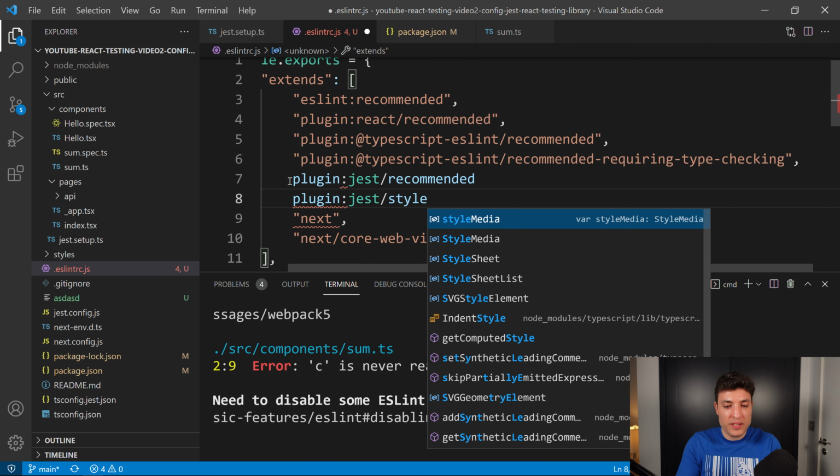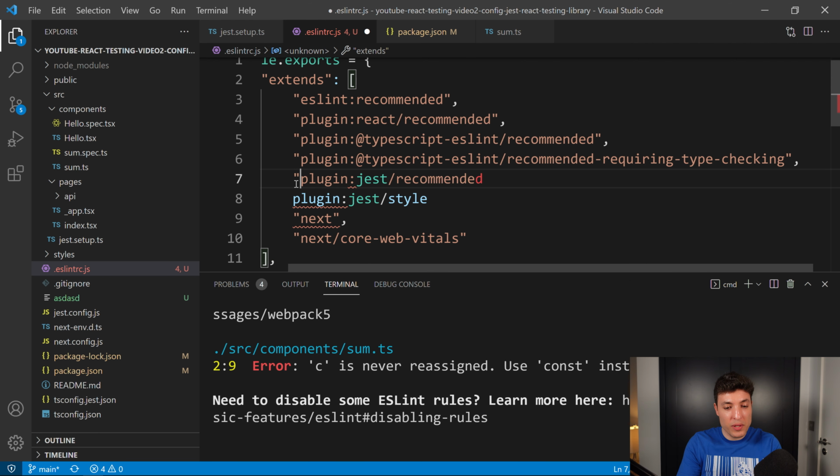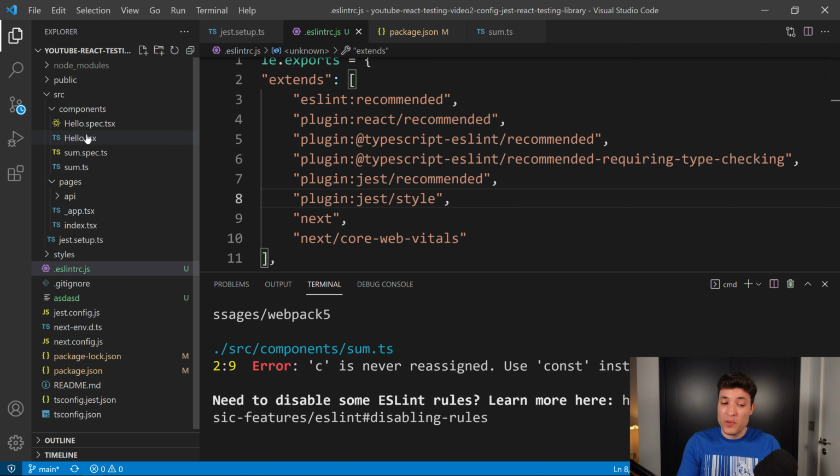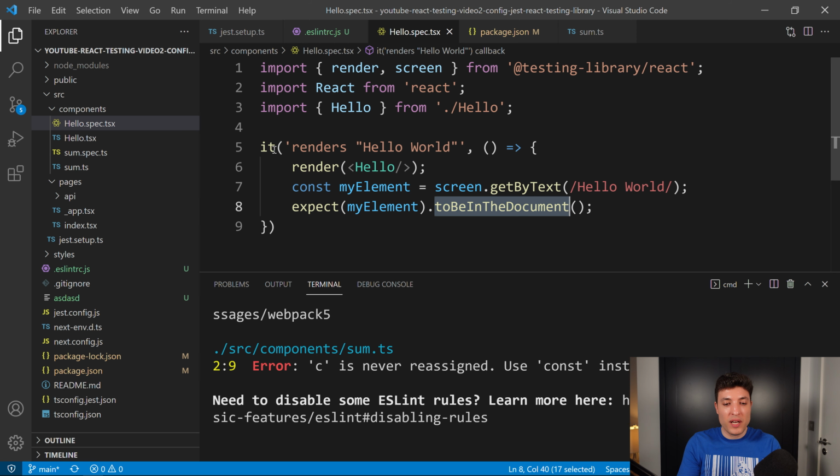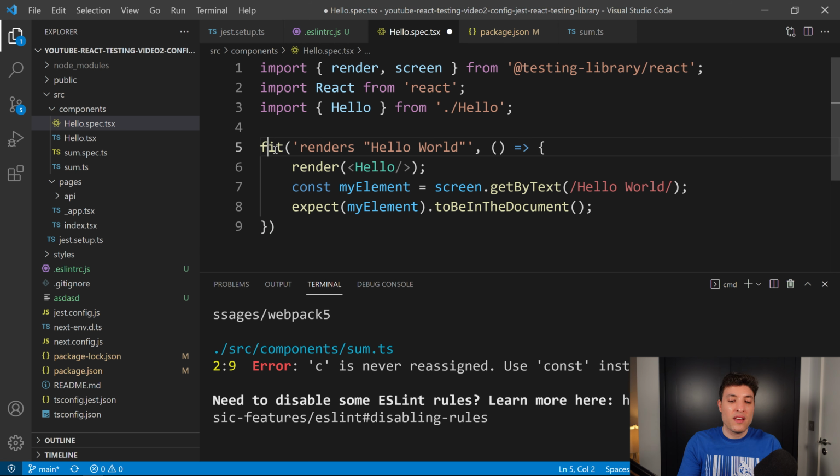Okay, and as you will see, I will make it fail just for us to see it failing. Oops, my editor is not that happy. So I will just make those two fail. And now how to make that fail? Well, one very easy option is to come over here and just say, instead of it, I will make a fit. And the fit just means focus, okay?